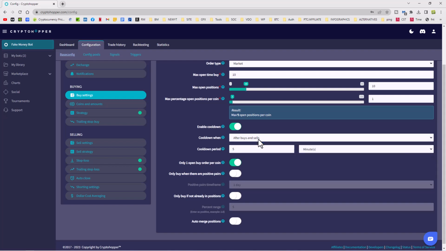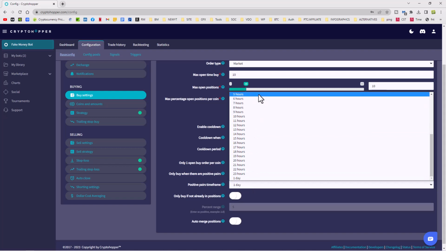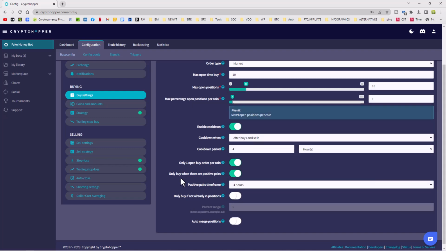So I'm going to go after buy and sells, and we're going to give it 4 hours, say. You can tweak that yourself according to your liking. You could say 1 hour if you wanted, or 1 day, anything. Only one open buy order per coin, yes. Only buy when there are positive pairs. I like to switch this on now. Pause the video to read that. Okay, next. Let me change that to 4 hours. Read that, pause it.